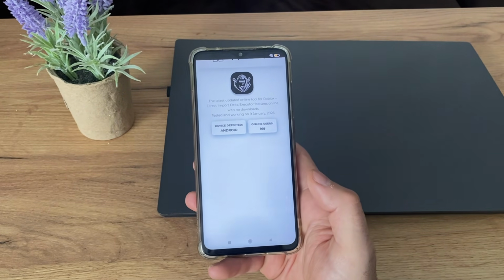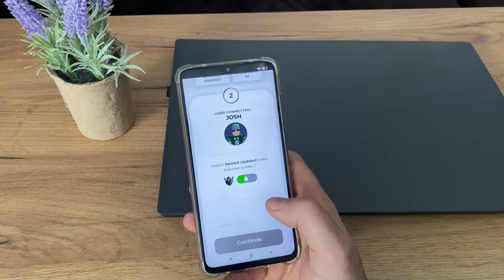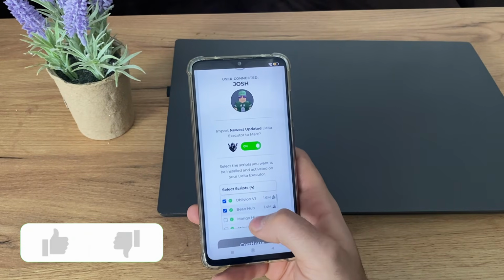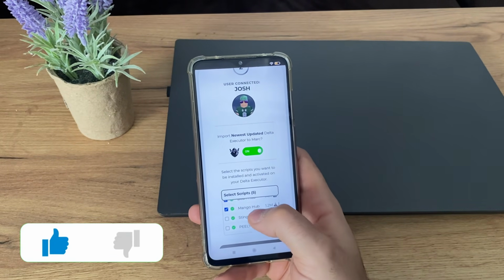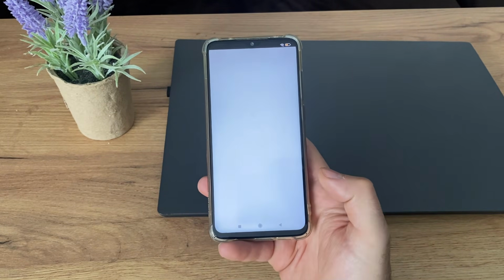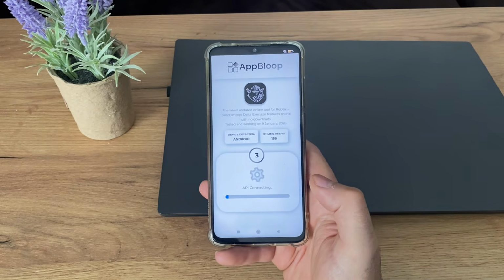So let me click continue and let's see. As you can see, user found. So the next step is select on button and select scripts that you want to add to your account, guys. I will select all these scripts. So let me click continue, guys, and let's see.